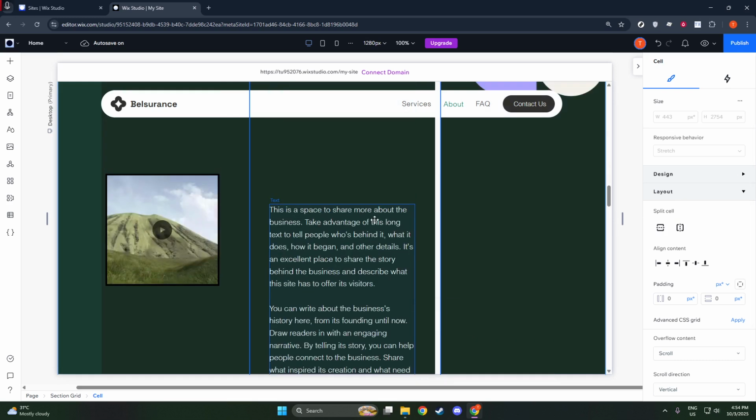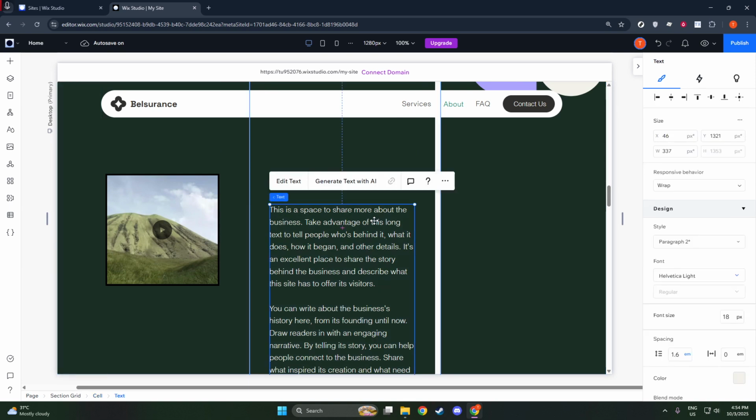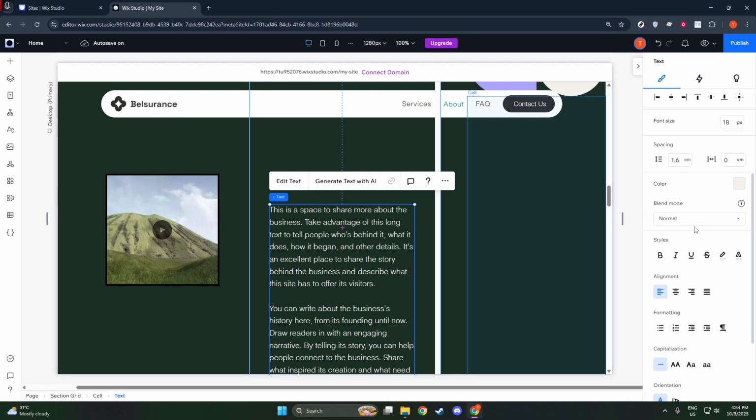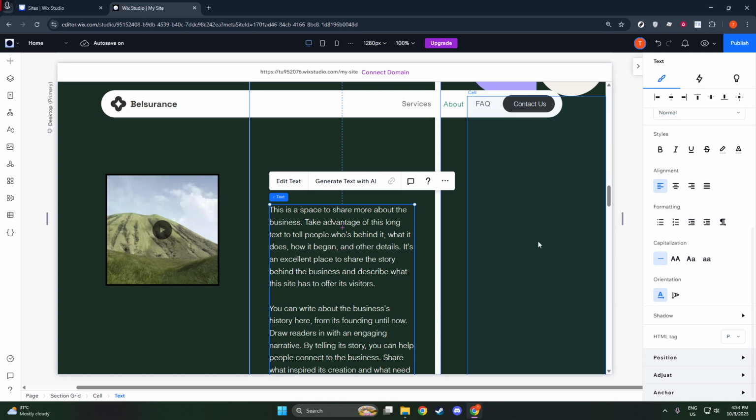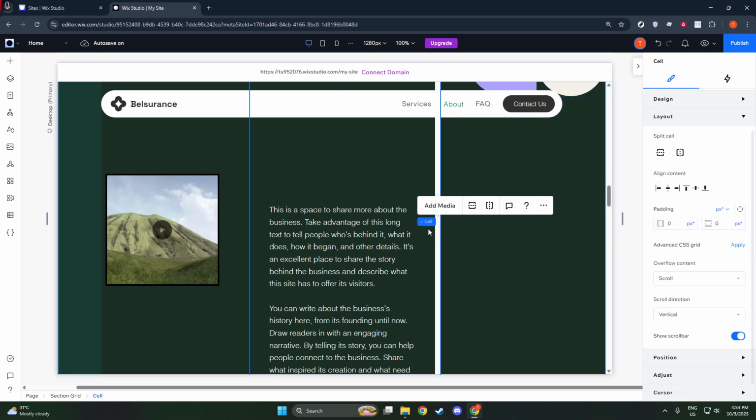Now, once you've selected the section or container in question, you should locate the inspector. To do that, simply click on the Open Inspector icon. The inspector is an essential tool in Wix Studio, as it gives you access to various settings for the element you're working on. In the inspector, you'll need to navigate to the Layout tab. Under Layout, look for the Overflow Content setting. This is where you'll be able to control the behavior of content that extends beyond the boundaries of its container.